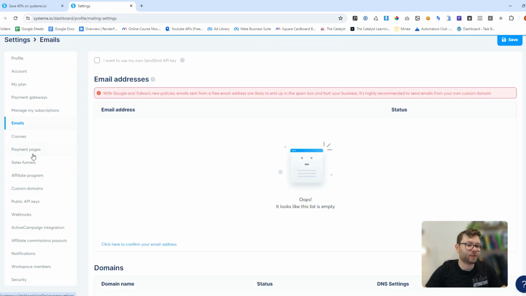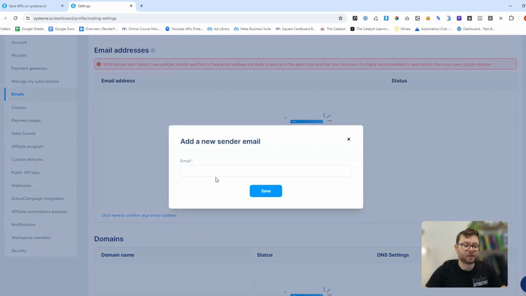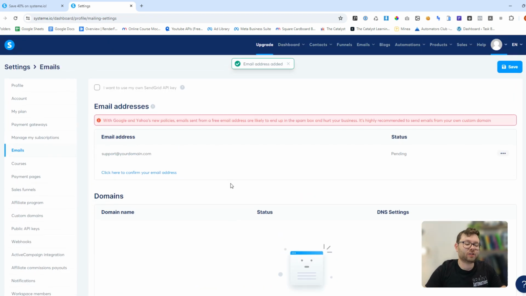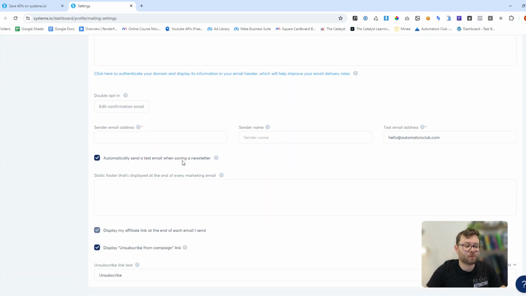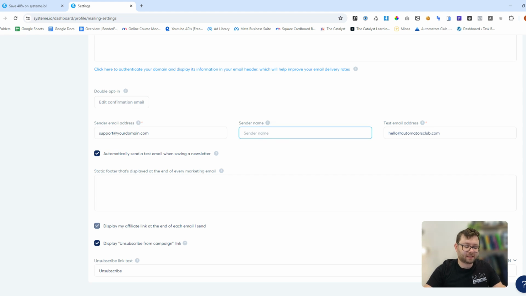Next, you'll jump back over to emails, and where it says click here to confirm your email address, you want to type in an email and then click save. We want to add these in so we can send all the notifications, payment emails and contact information from our actual email address, so we can keep everything and all the branding congruent. Now once this is verified, we'll scroll down and you would simply enter the email address and the sender name.